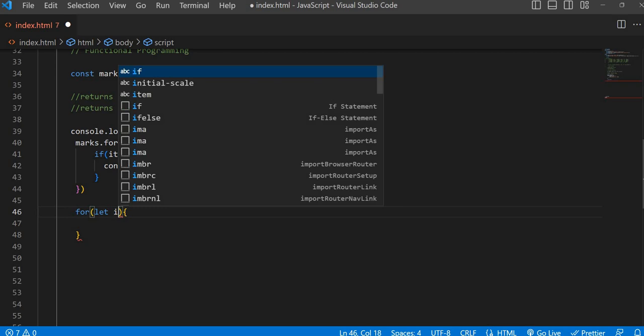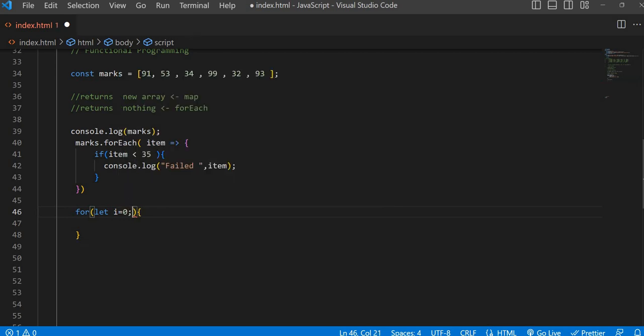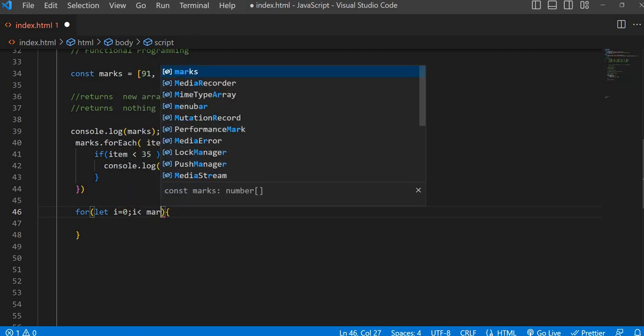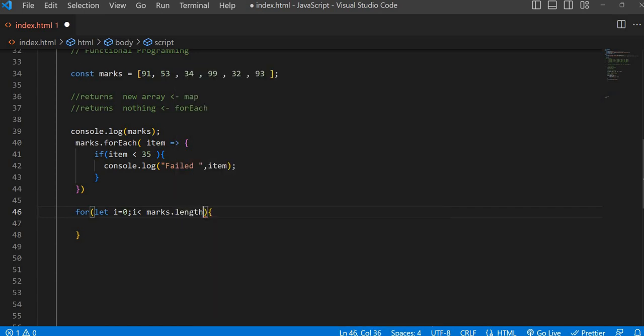So let i = 0, i less than marks.length, and i++. If you see, whenever we are dealing with a for loop, we need to take care of initializing the value, and we need to be careful whether we are using i less than or less than or equal to, or whether we are doing increment or decrement, right? Of course we know the basics, we don't make those mistakes, but sometimes.